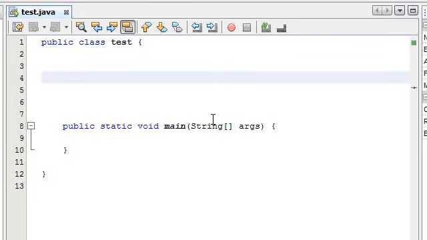Hello guys, welcome to the 11th Java tutorial. In this tutorial I will teach you how to create a graphical user interface in Java. So in this tutorial we will make a frame, we'll make a panel which will hold all the components like button, text boxes and labels.